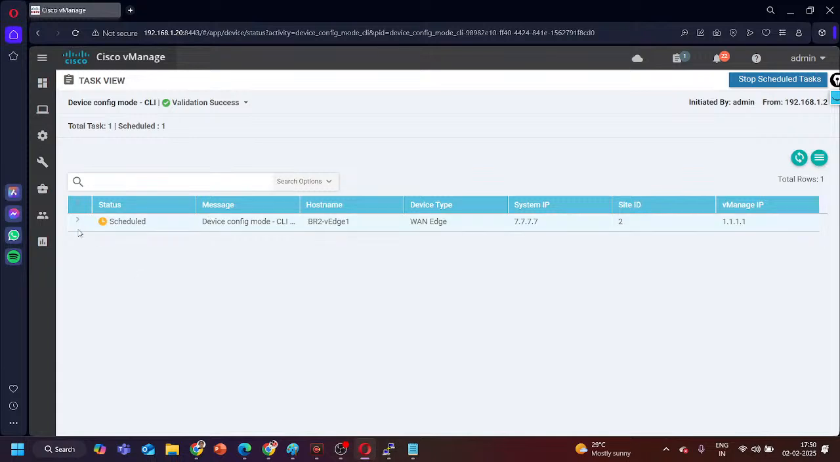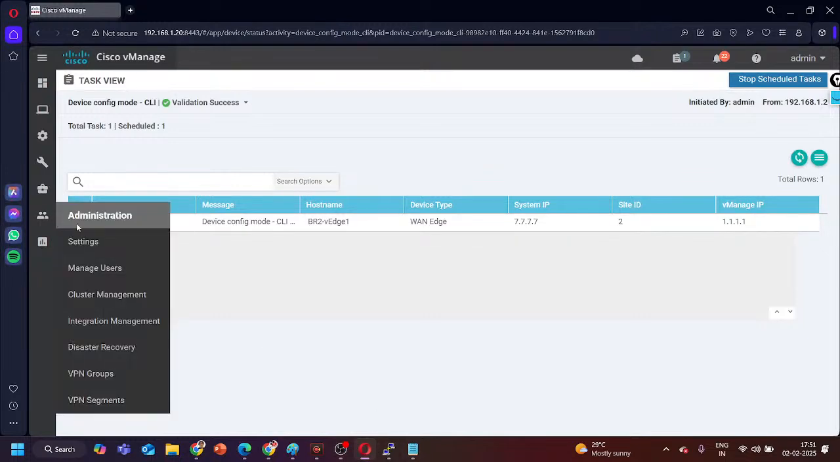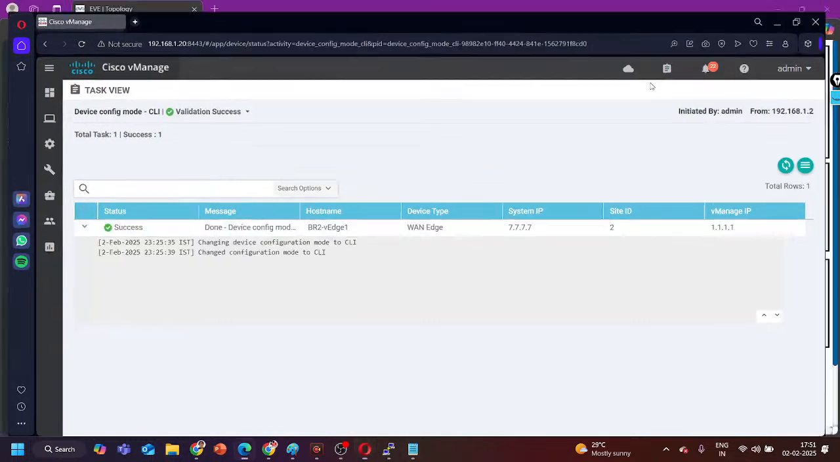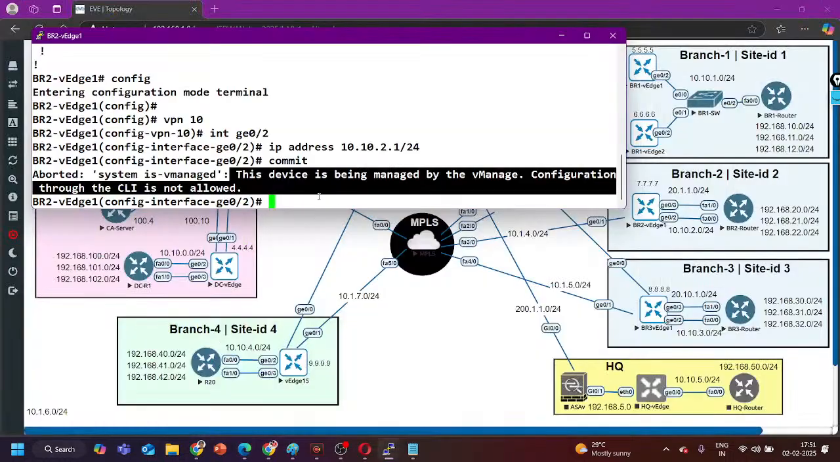Scheduled. Now guys, always keep in mind, we are not removing the configuration from the vEdge. We are just changing the mode. Whatever the last configuration we pushed will be there. Done. Now we can run the commit command here. Branch to vEdge 1.